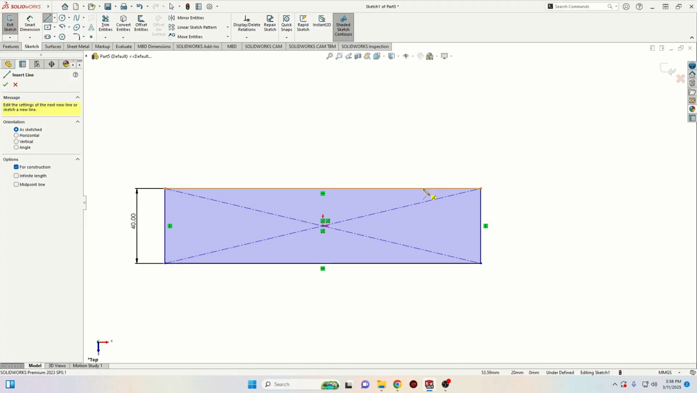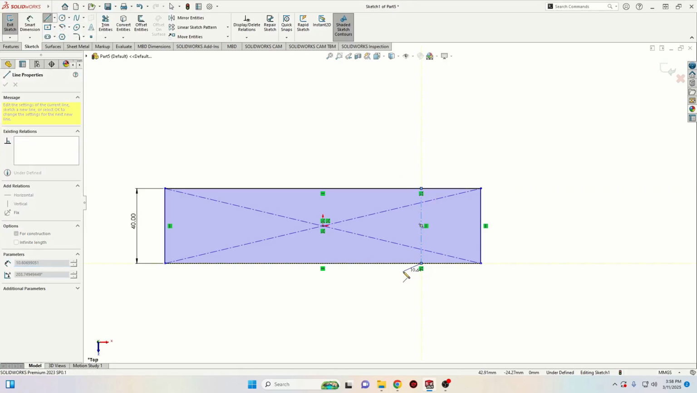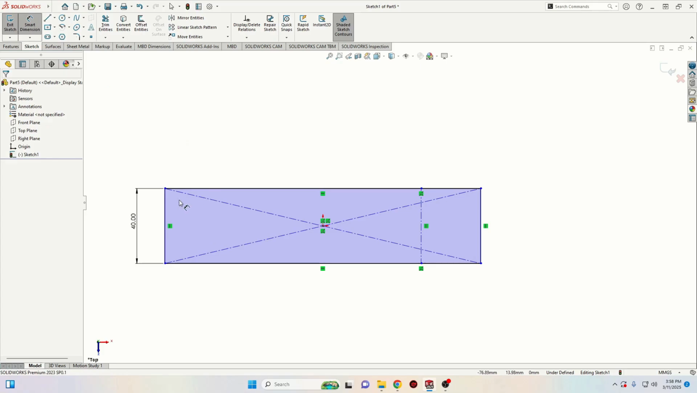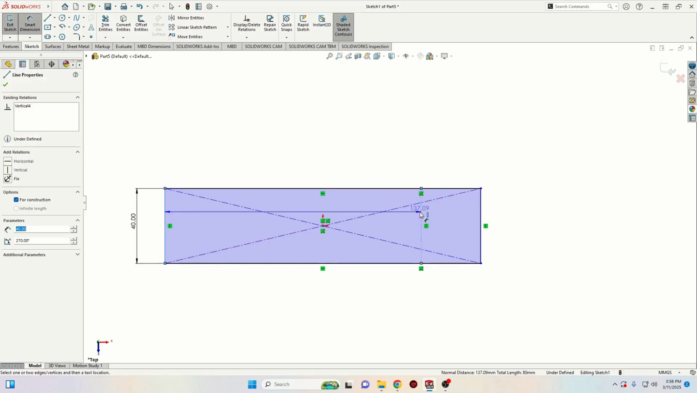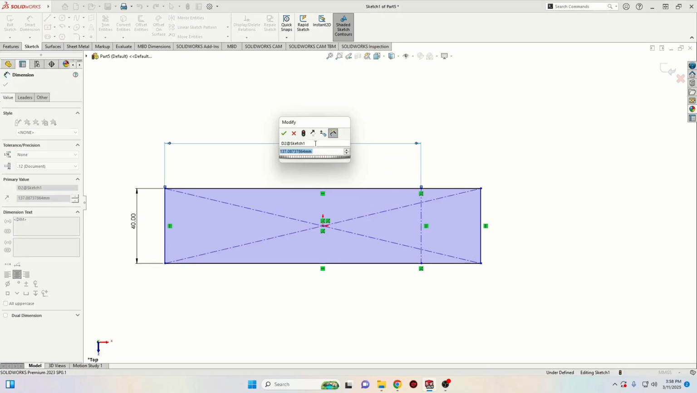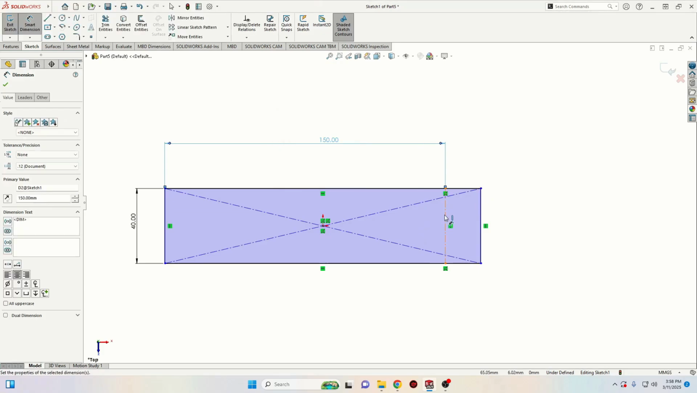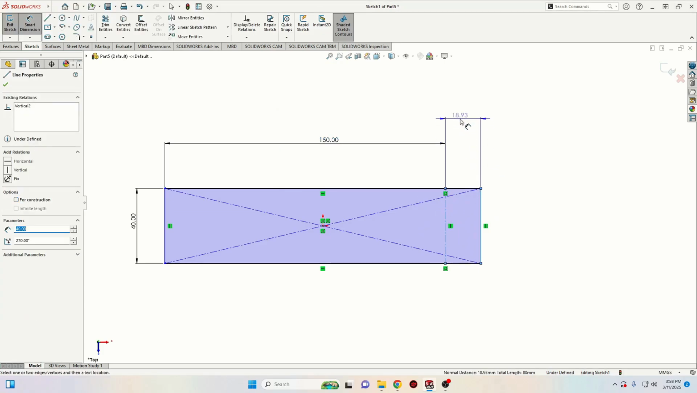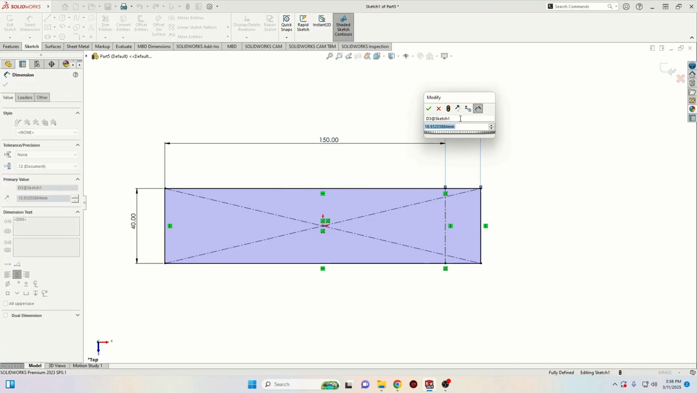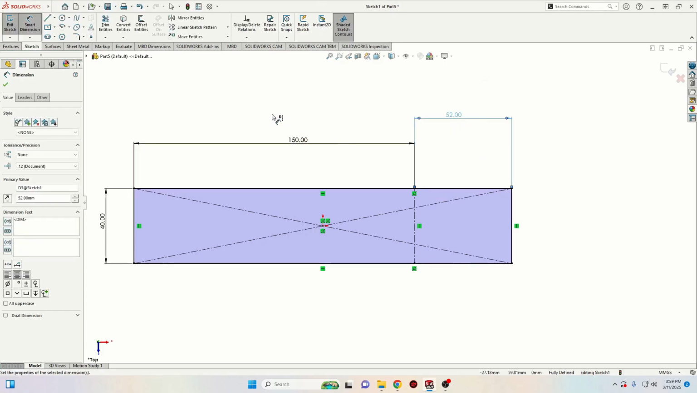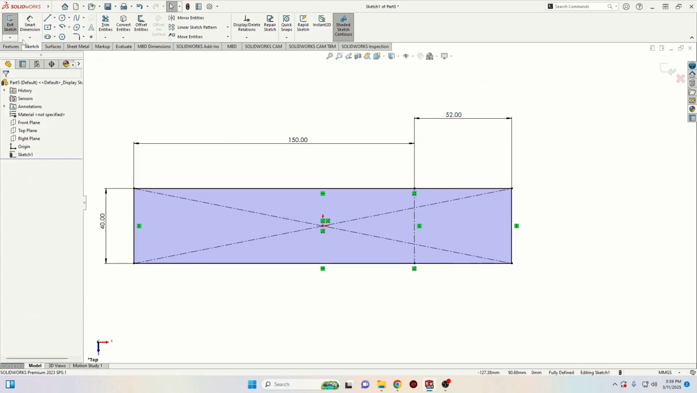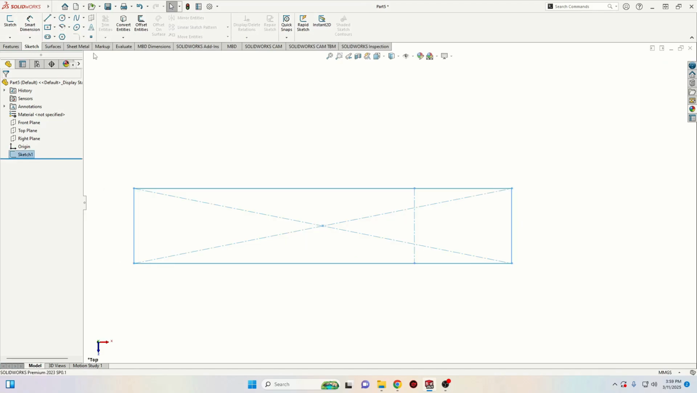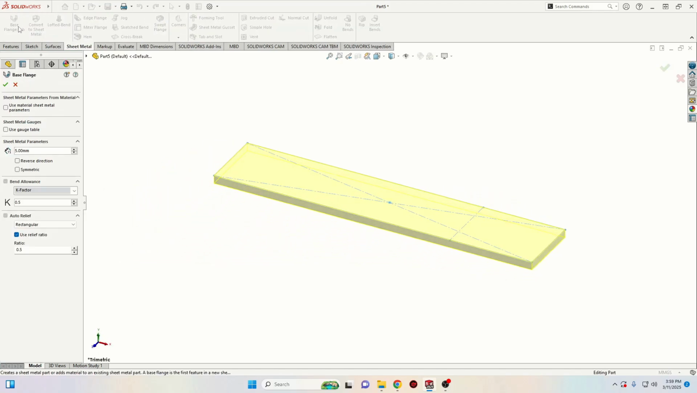And now let's make here a center line. From this line to this center line, here will be 150. From this center line to this, here will be 52. Okay, let's exit this sketch and now go to sheet metal and use base flange.